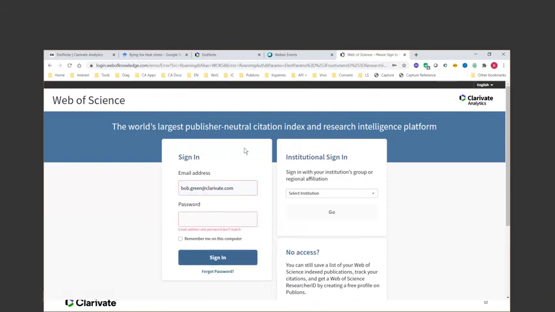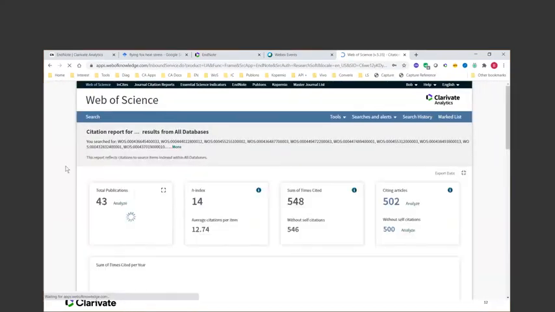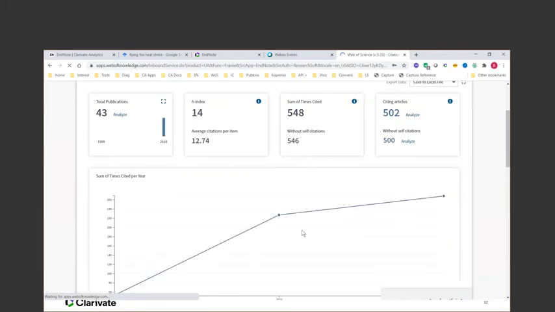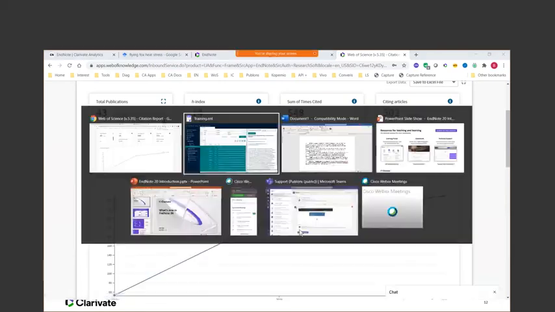Oh, didn't like that. Why not? I was thinking about it this time. It's more promising. Just bear with me while I try and answer this question. Okay, so here's the citation report coming up for those records, 43 items, and it will come up. I'm not going to wait for it to come up, but you can see how that's coming up.